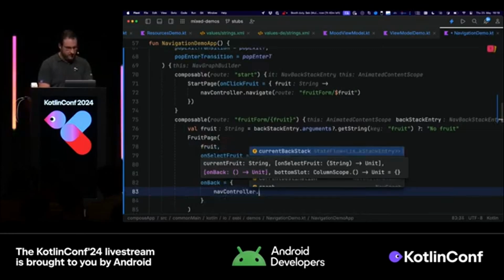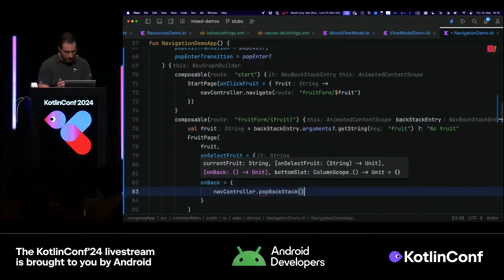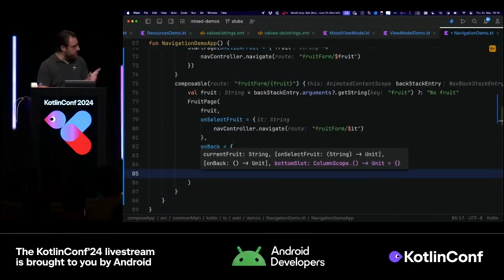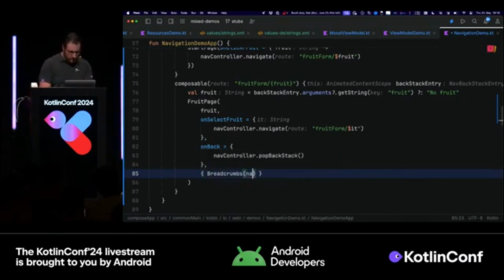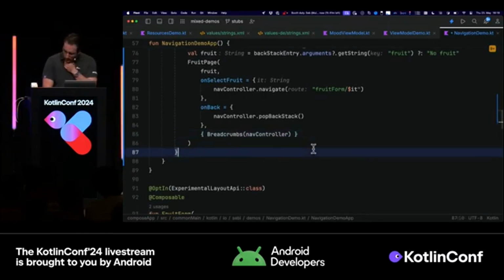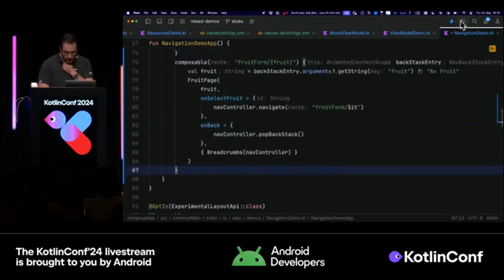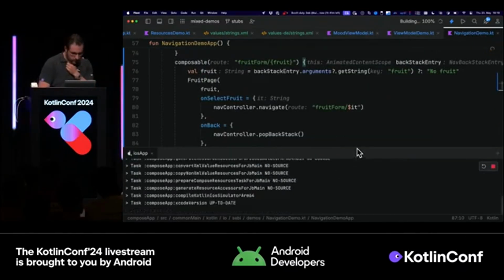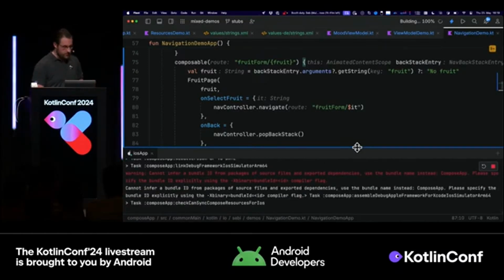In this case, since this is all stack-based navigation, we can pop the backstack. And I also have a tiny bottom slot that I can use to create some breadcrumbs. Those will help us visualize what's actually happening. Okay, so with that, I believe most things should be in place for our application. So let's take a peek and see what I forgot. Maybe I forgot something. Who knows? We're all learning together. That's the beautiful thing.